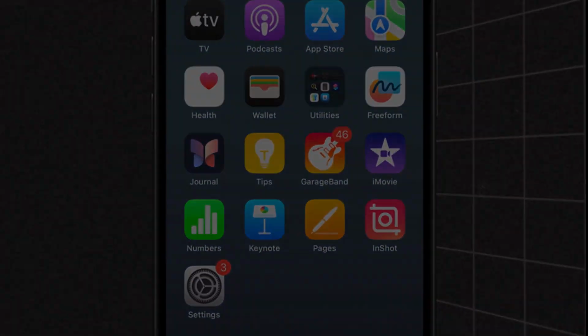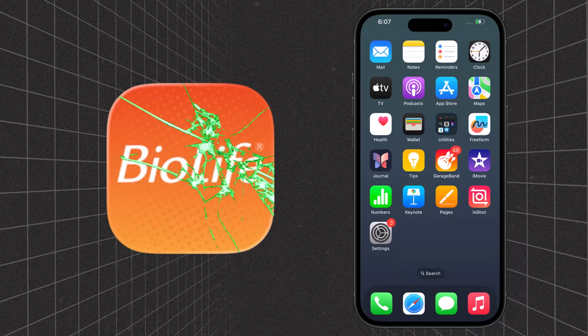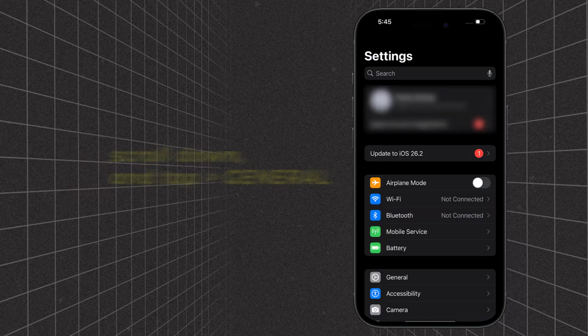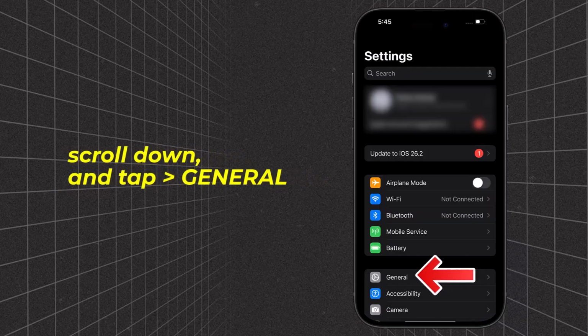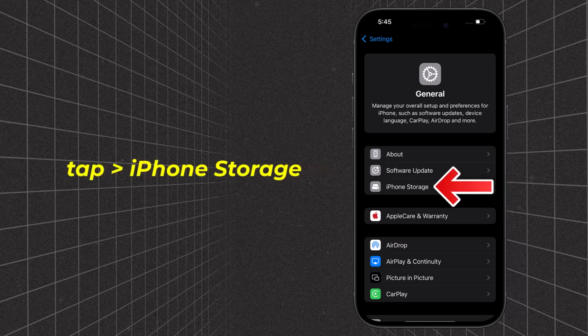In this video, I'm going to show you how to fix BioLife Plasma Services app not working. First, to resolve this issue, we will head over to our device settings. From here, scroll down and tap on General. Once you're in the General Settings tab, look for the iPhone Storage option and tap on it.